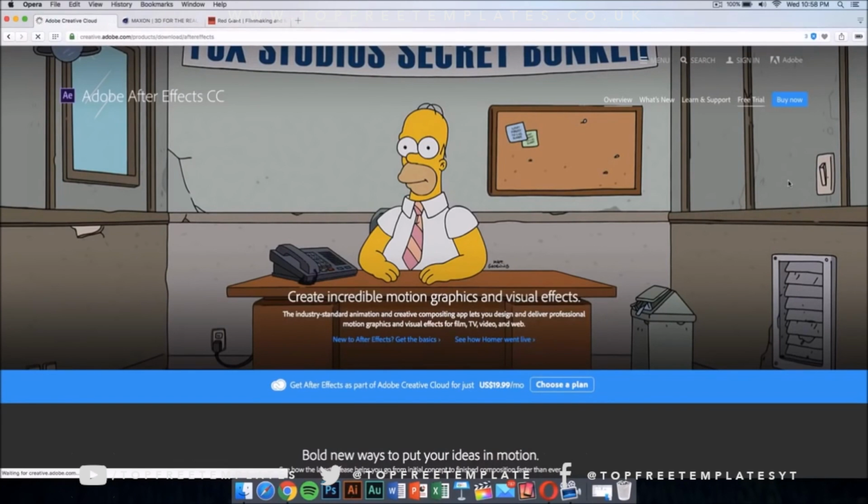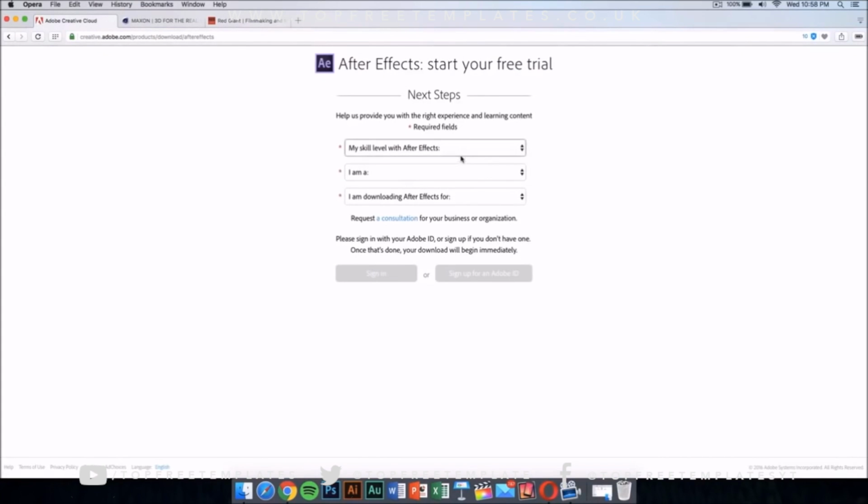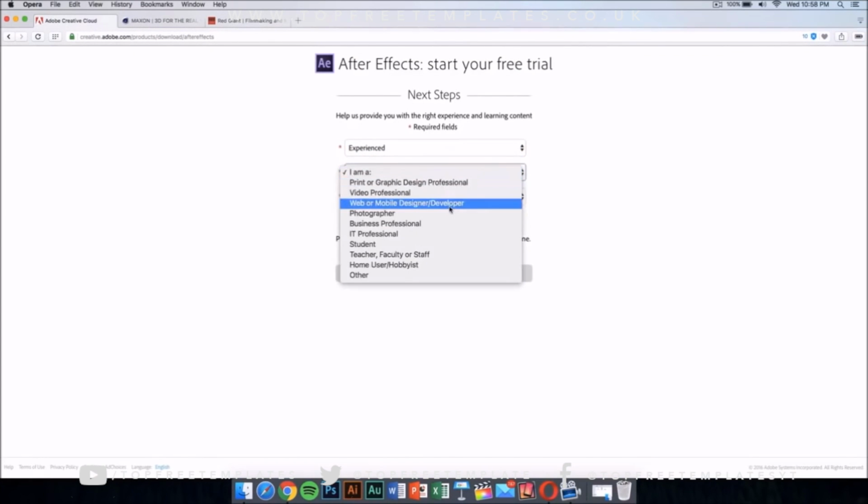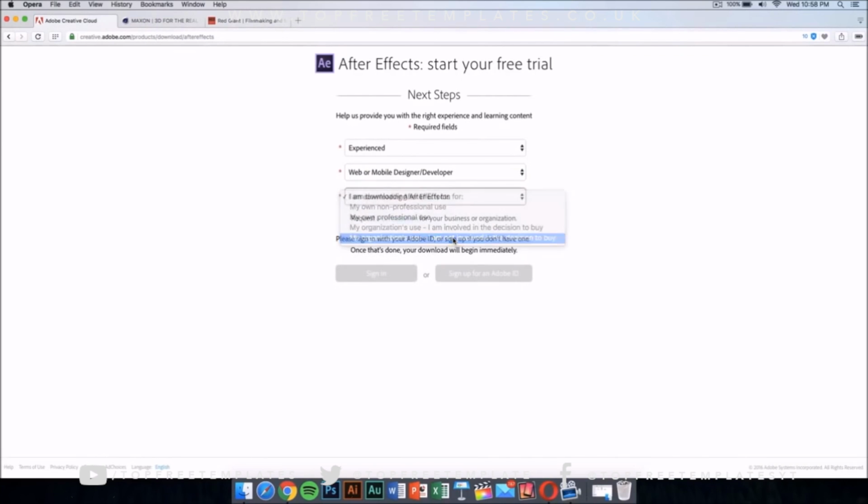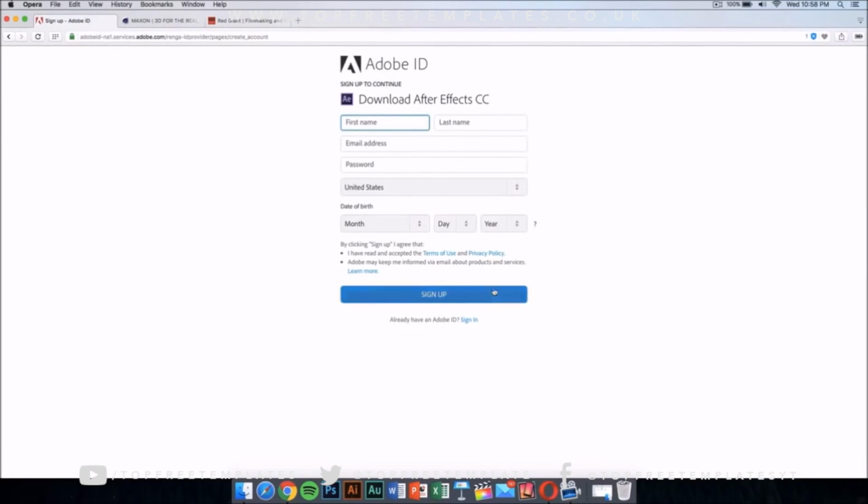So just click on the free trial and it should take you to a new page, and in this new page just select your skill level. This doesn't really matter, just select this and then sign up for an Adobe ID if you don't have one. So sign up and then it would download the application automatically.